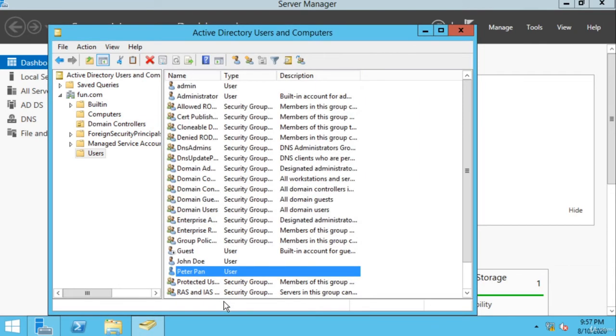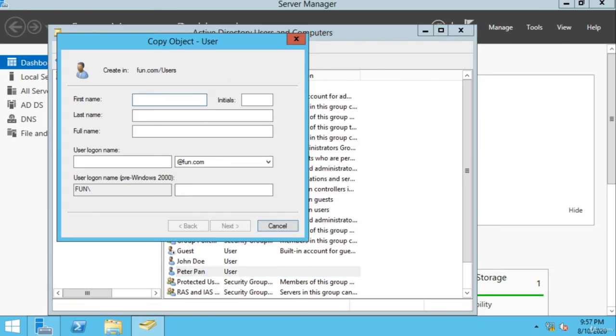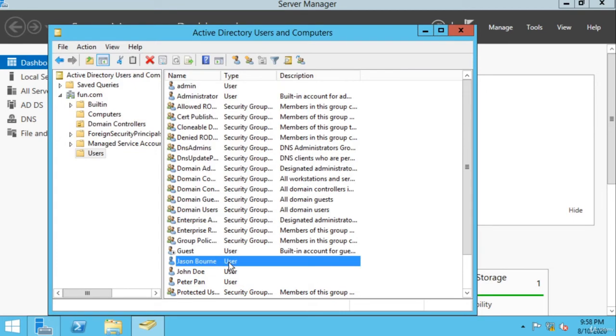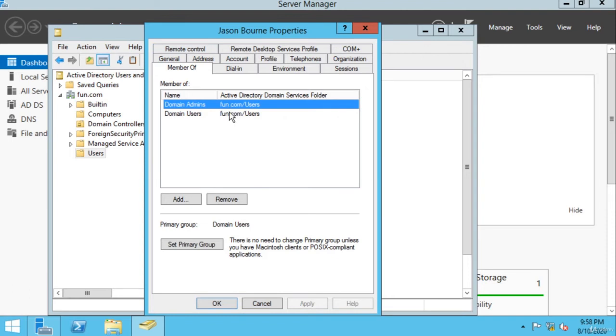Alright, next we'll create a domain user and a domain admin again. But this time just right-click copy on a user we already created. And since I right-click copied on Peter Pan, that means this user I create should be a domain admin. So I filled in the name Jason Bourne and user logon name jason.bourne. And again, type in a complex password because of the domain group policy, which you could easily change. And then after creating the user account, we'll right-click Properties, and then go to Member Of to see what groups he's in, which is already domain admins and domain users.